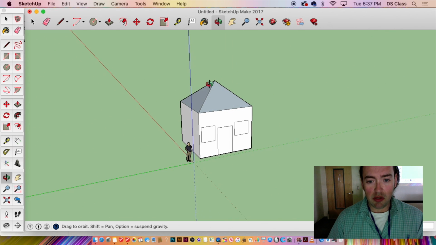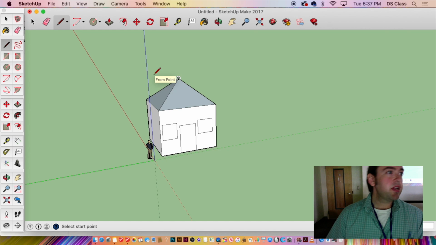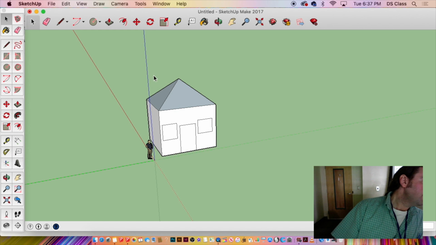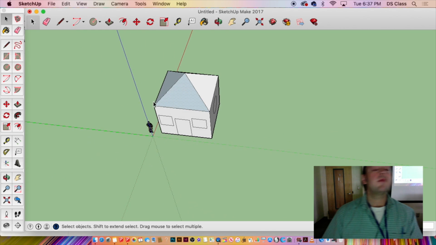Was everybody able to get a little Monopoly house kind of roof going on that? Good. Okay.